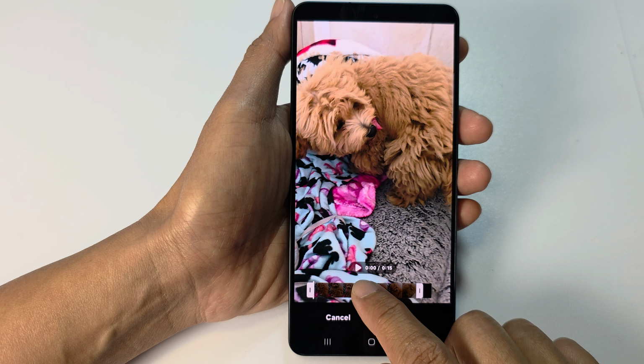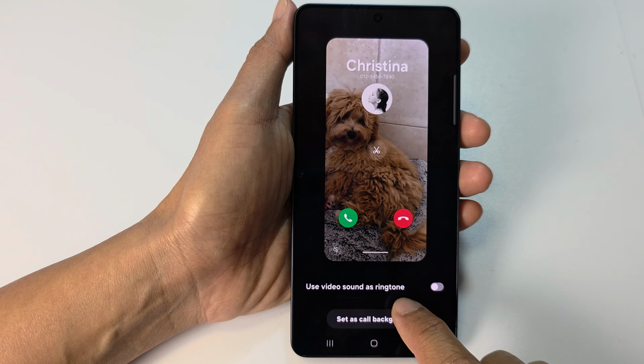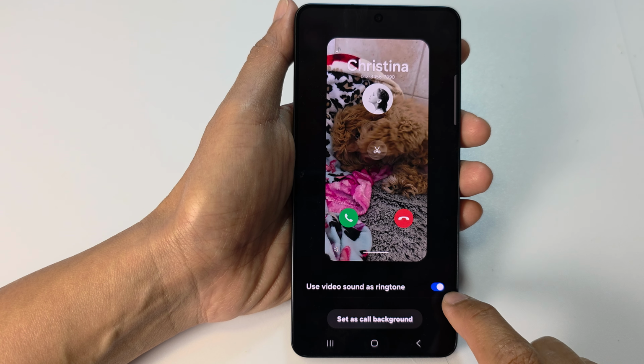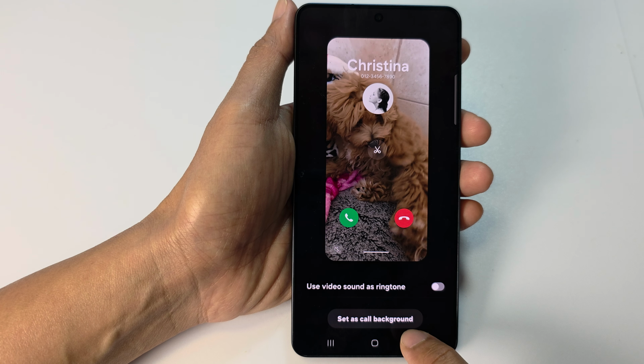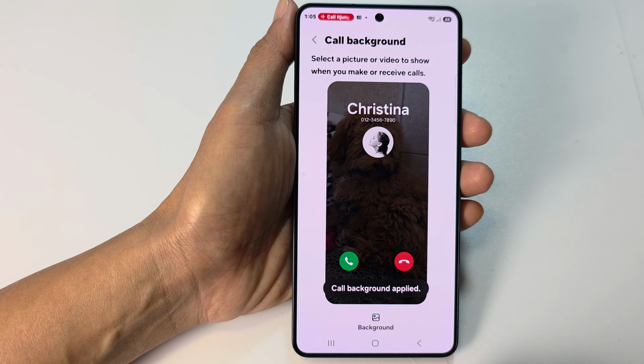Here you need to tap on Set as Call Background. Now you can also choose to use the video sound as ringtone or not, so you can turn it on or switch it off, and then tap on Set as Call Background.